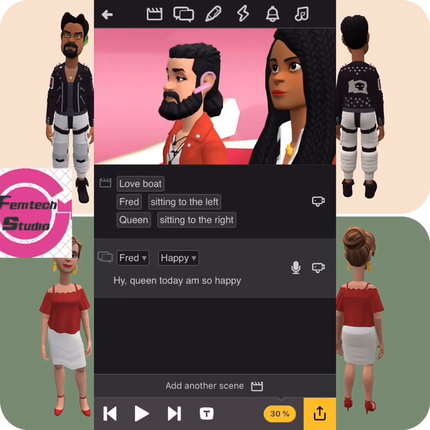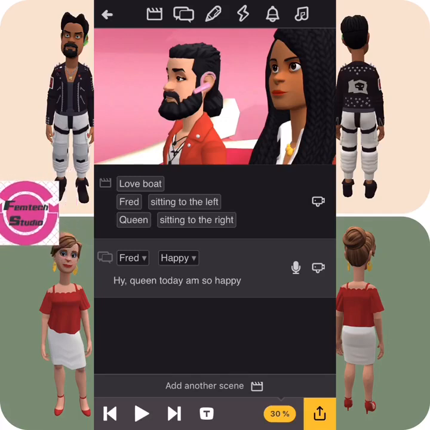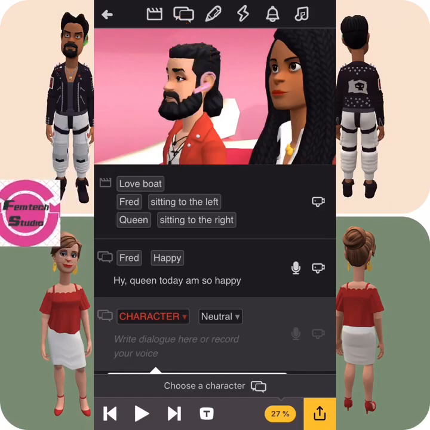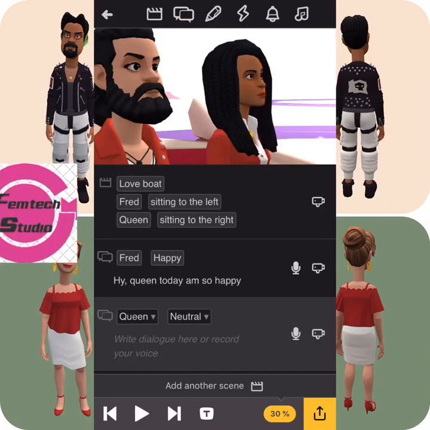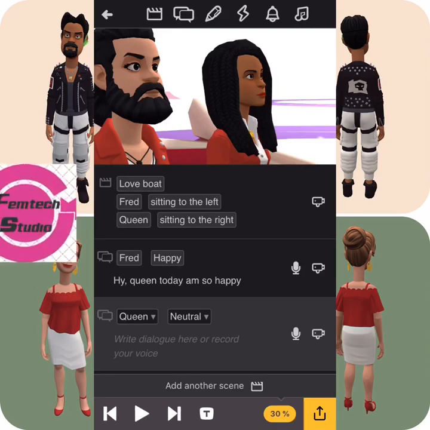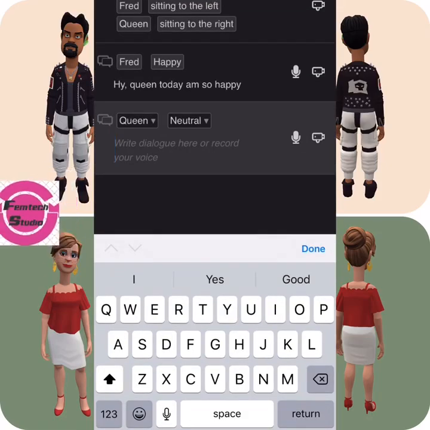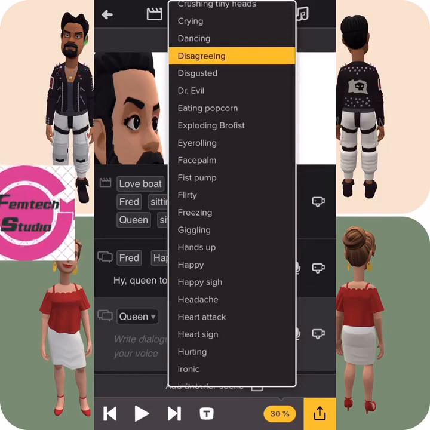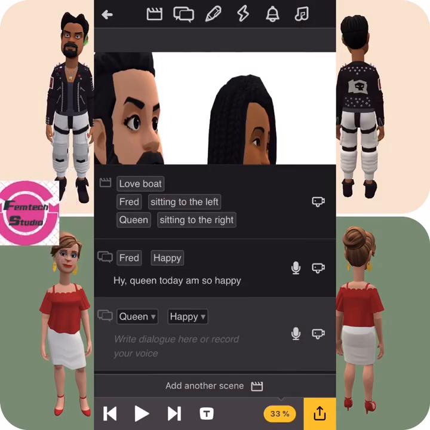So the next thing, you click on the same chat again. Are you with me? Now you want Queen to respond. So for the character, you select Queen. Are you with me? So you notice, don't forget the mood. You want her to be in a happy mood. Yes, she should also be happy.